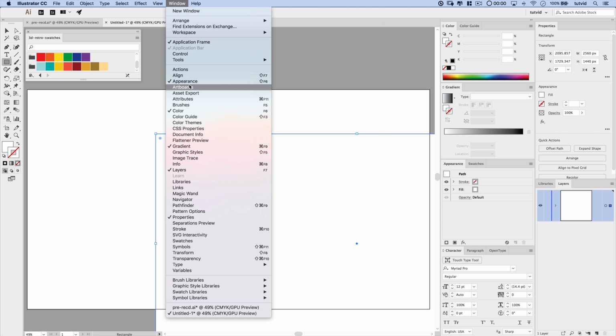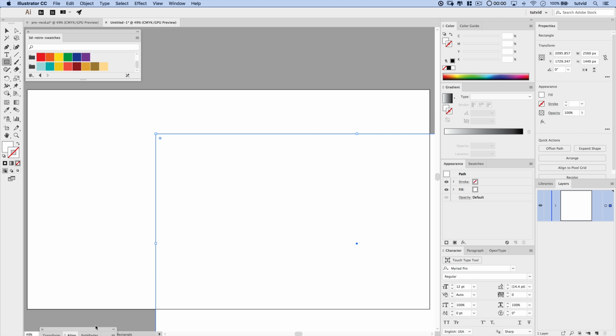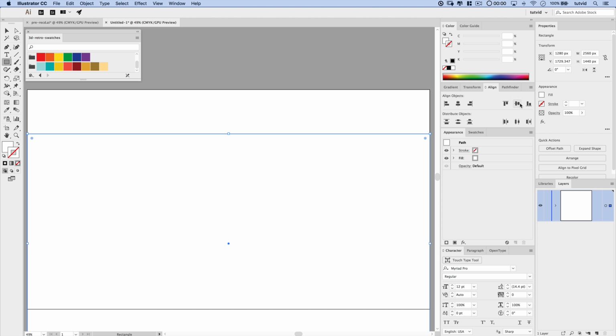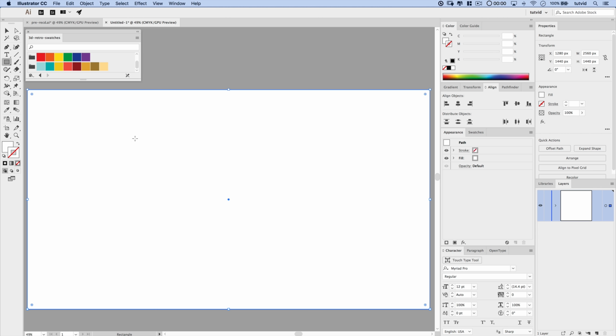And we'll come up here to Window, open up the Align panel. It's hiding right down here. I'll just drag it over and pop it in here with my gradient panel, and we'll align this to the horizontal and vertical centers of our artboard just like that.